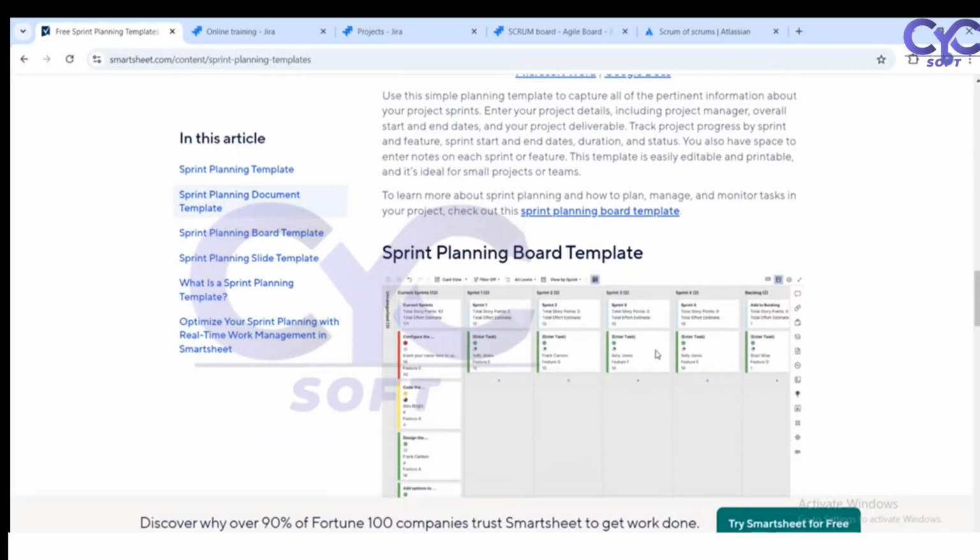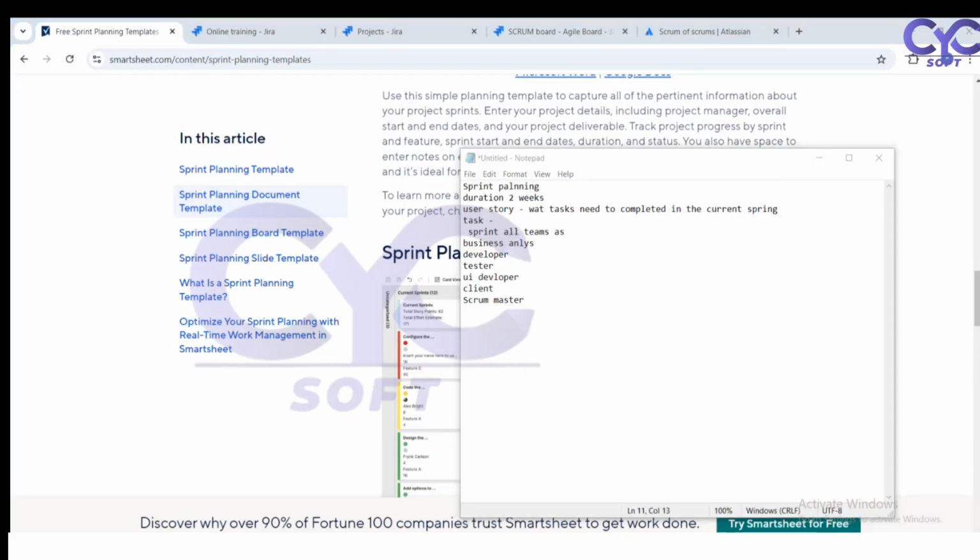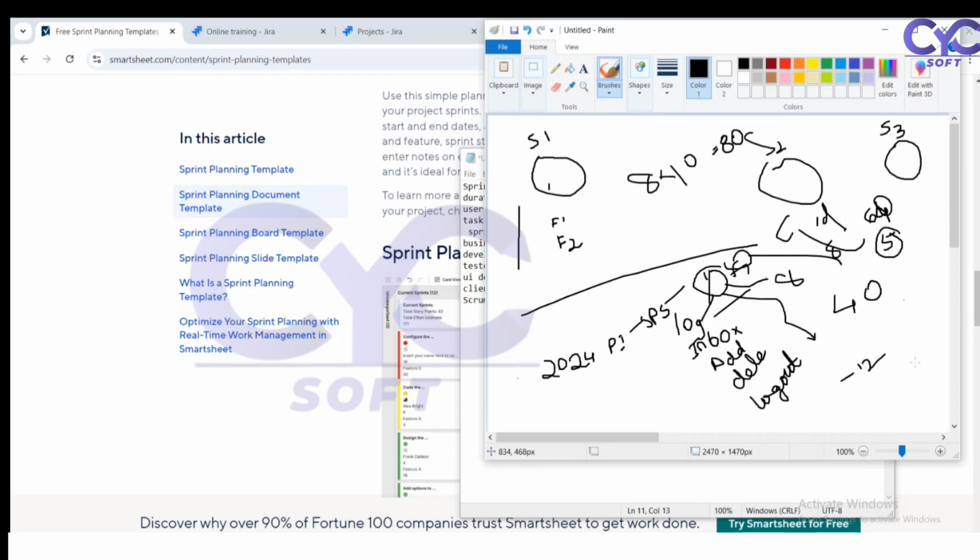Once we have completed, for example, if I'm not able to complete this one within this time, what happens here is I can move it to the next sprint. Suppose I have 64 hours, and this one is assigned to me for 12 hours, but I am not able to complete it because unfortunately I have taken a sick leave. So I can move it to the next sprint.